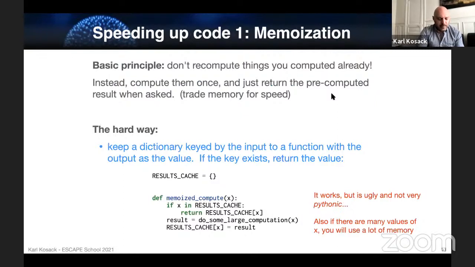So I'm going to give a few methods for speeding up code. And the first one is a really simple one, actually, and it's called memoization. The basic principle of memoization is: don't recompute something, especially something that's slow, that you have already computed.